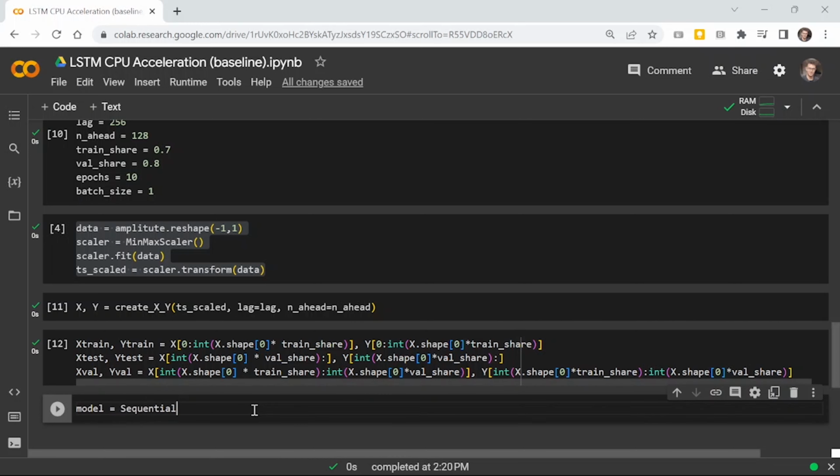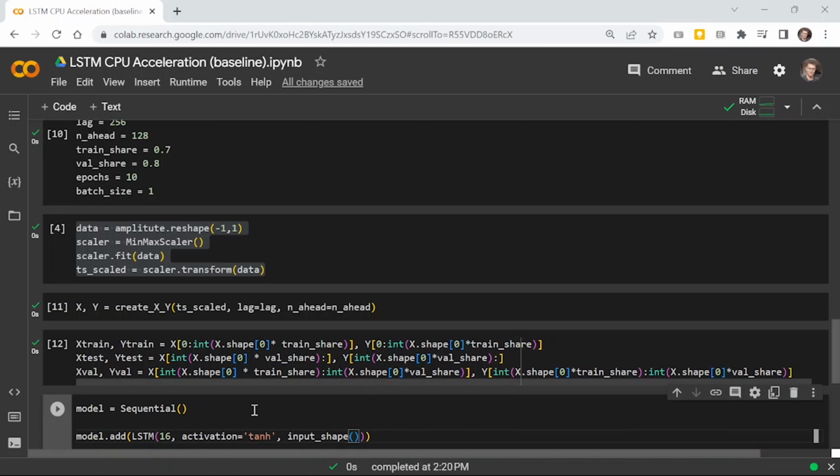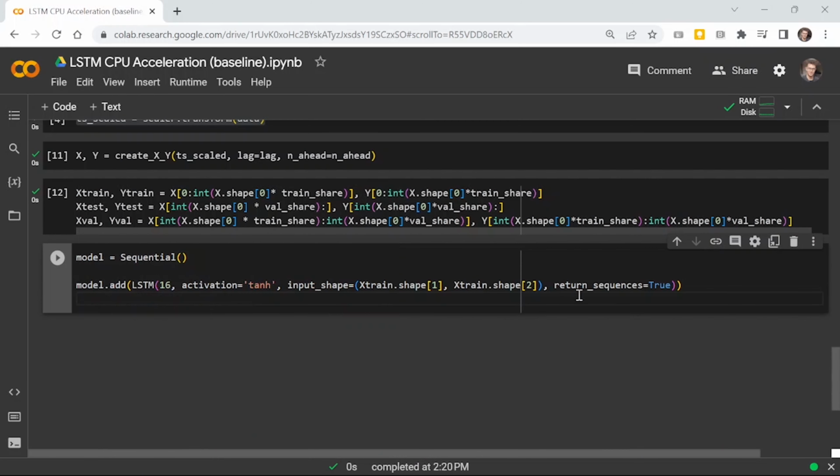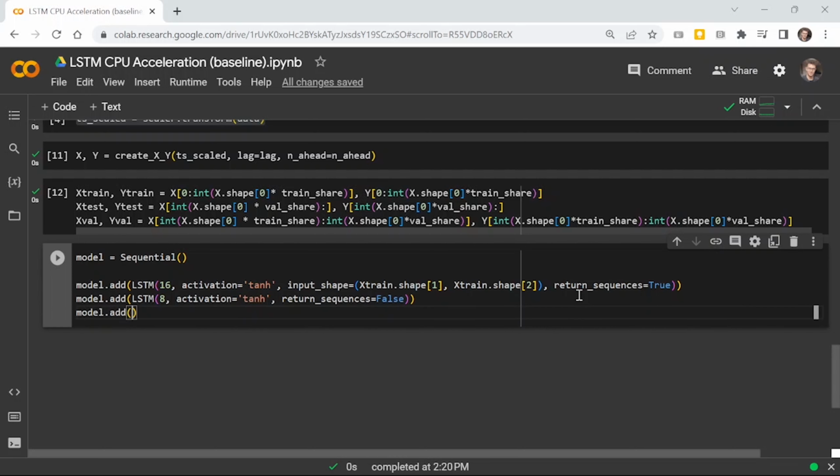Now we will build the neural network code. We will start with a simple 16-node LSTM layer that uses CPUs. We will use the tanh activation function for like-to-like comparison with the GPU accelerated layer later. We're going to add a second layer with 8 nodes and the same tanh activation function before we add the output dense layer.